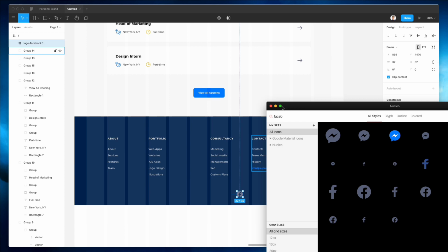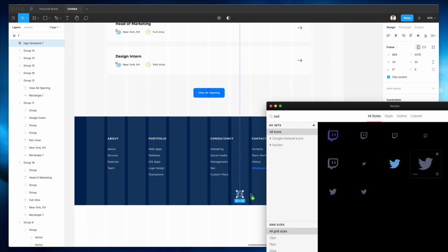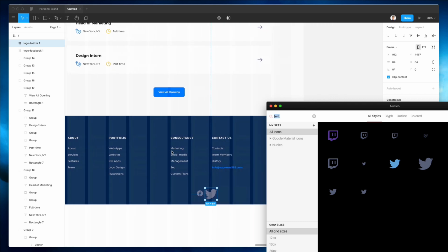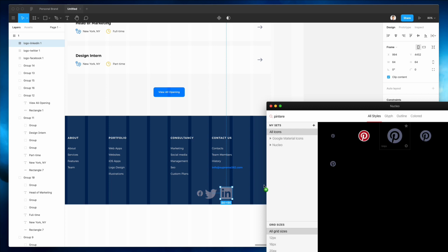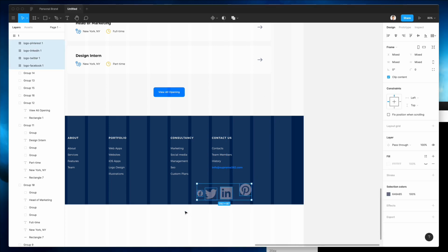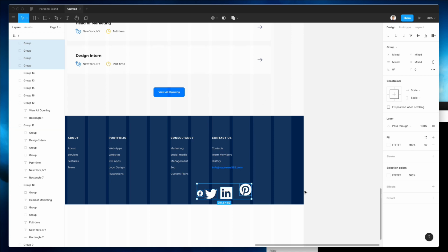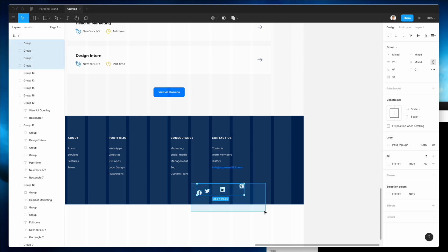So here we go. Let's add a Facebook icon. Maybe let's add this one. Let's add Twitter. We're going to go with LinkedIn. That will do. Pinterest. And we're pretty much set. All right, so let's try and match the width of all these ones. And yeah, that'll do.